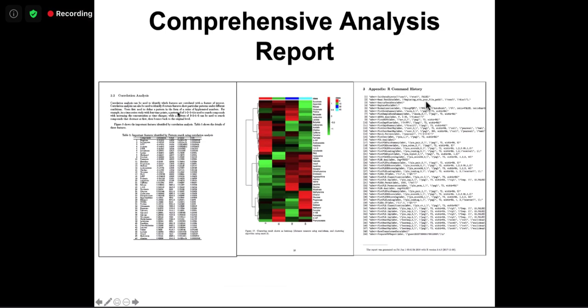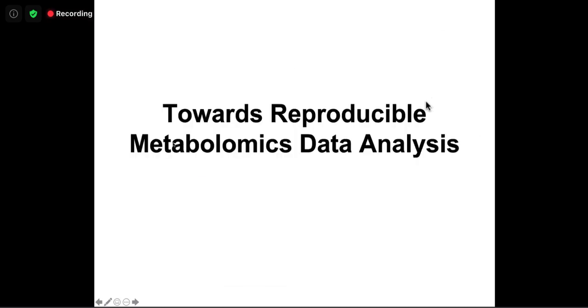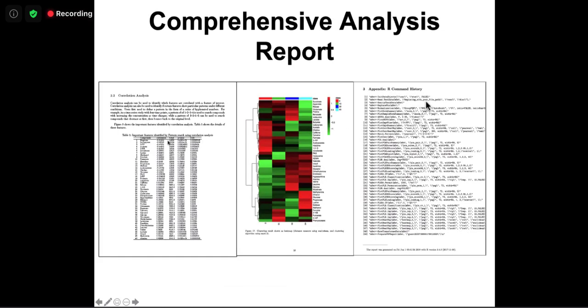Here is the correlation analysis we mentioned. It summarizes who is correlated with whom in a table. Because you selected the group average for the heat map, it will be plotted here, and you have the appendix with the R commands. So everything is there. It is up to you. If you do a lot of analysis, it can generate 1,800 pages, which is a lot for you to read.